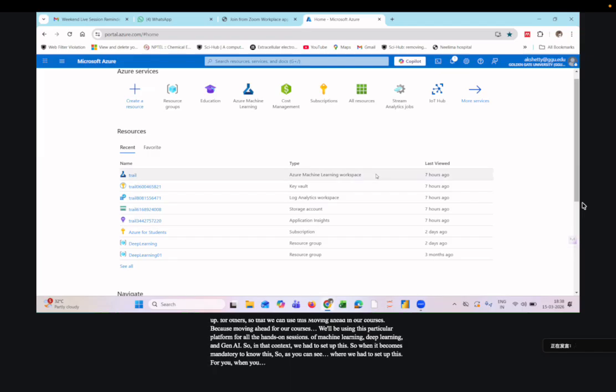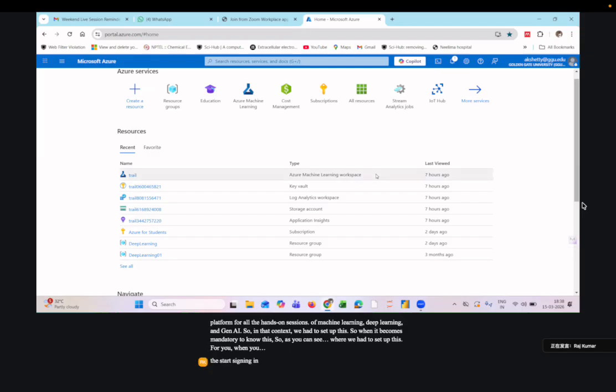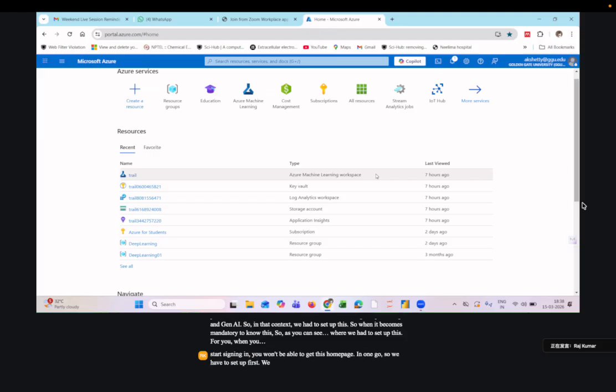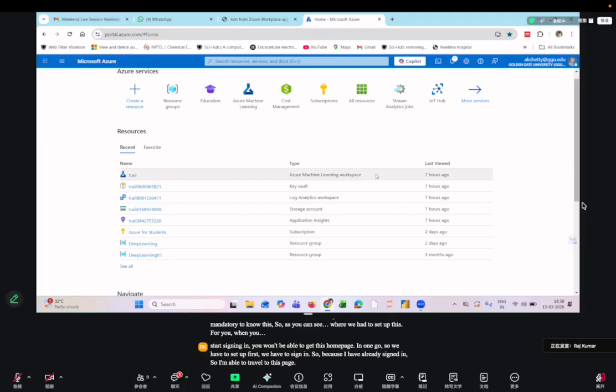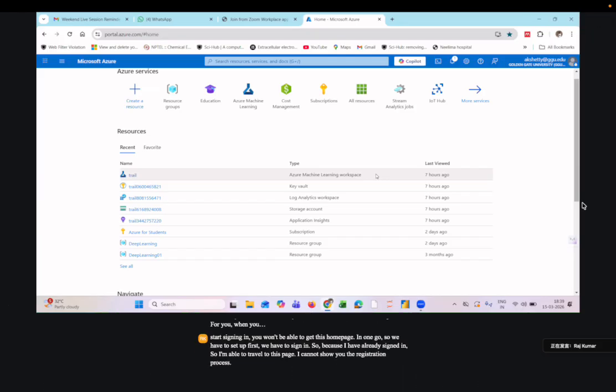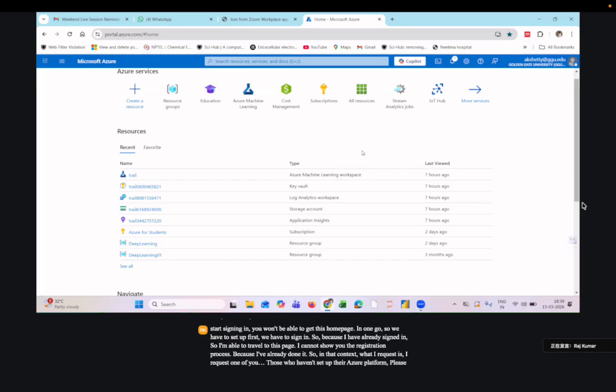When you start signing in, you won't get this homepage in one go. We have to set up first and sign in. Because I have already signed in, I'm able to come to this page, and I cannot show you the registration process because I've already done it. So I request one of you who hasn't set up their Azure platform to please share your screen so that I can guide you and people can follow by seeing the screen.